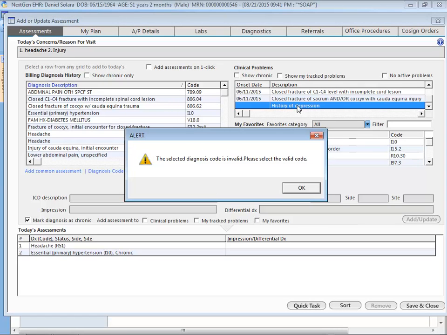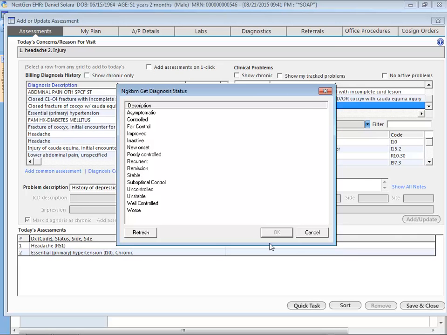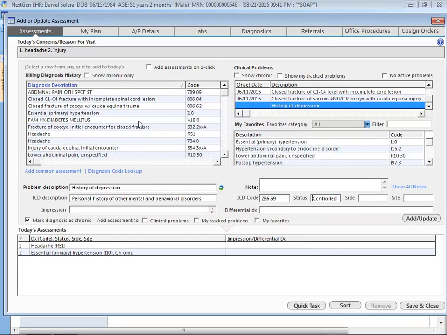Since this problem has been previously associated with an ICD-9 code, an alert displays noting that the selected diagnosis code is invalid and I need to select the valid code. I'll acknowledge the alert by clicking OK. And the diagnosis selector screen automatically displays the legacy ICD mapping. If the code has a one-to-many mapping, you may have to select from more than one code in the search results. Since only one result displays and it's highlighted by default, I'll click Select and add the diagnosis status. Once I add the assessment, the system will memorize the new ICD mapping in Daniel's clinical problem list.